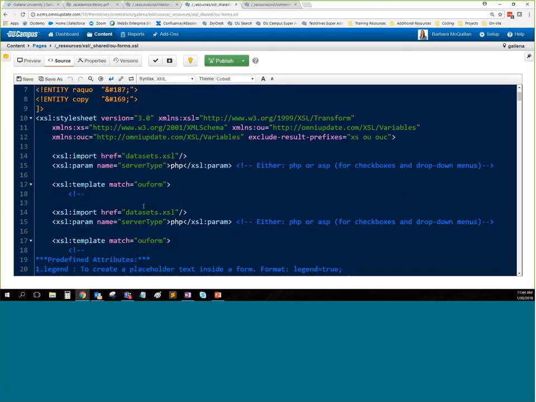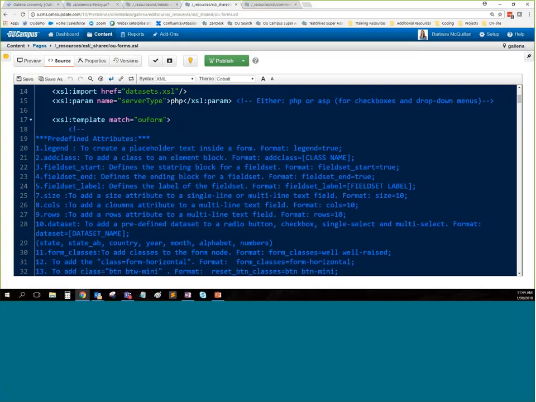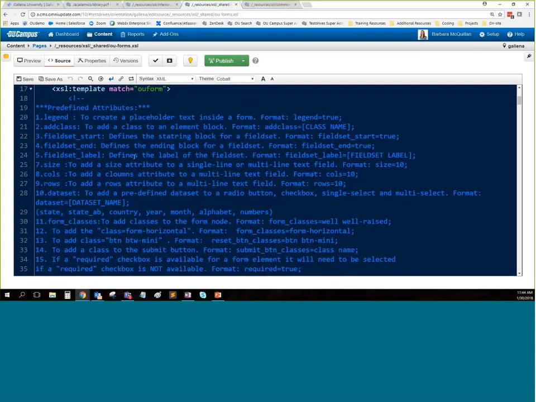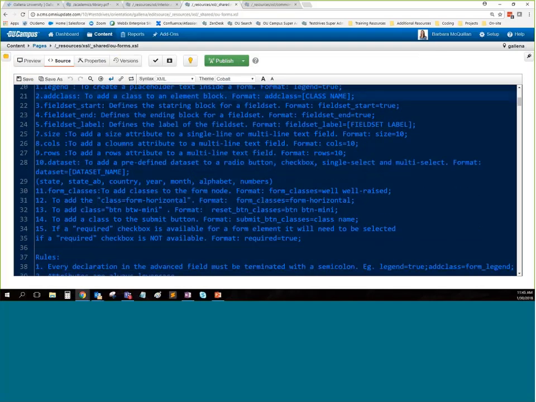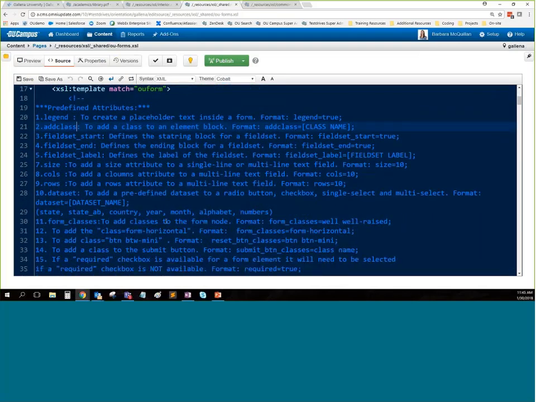My OU forms are going to give me the list of all of my predefined attributes. So when I'm creating a form, I have an advanced field where I can call each one of these different things. So if I wanted to add, say, an additional class to a particular question, I could use the advanced attribute add class. So these are all available here, so you can take a look at them and see what you can use in conjunction with your forms.